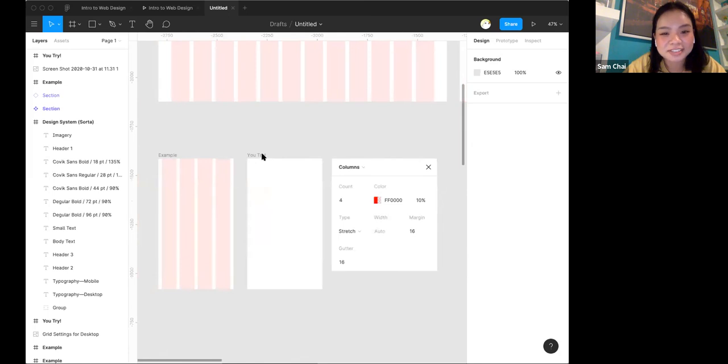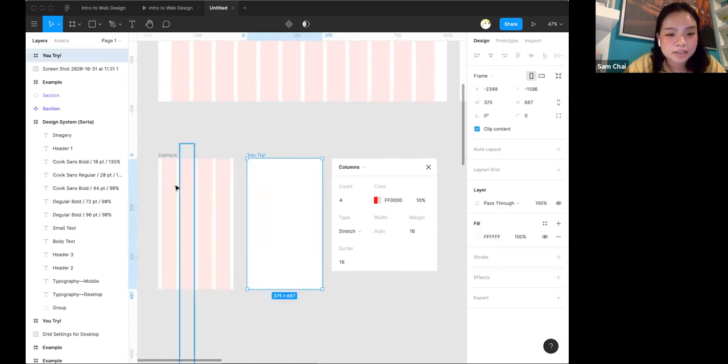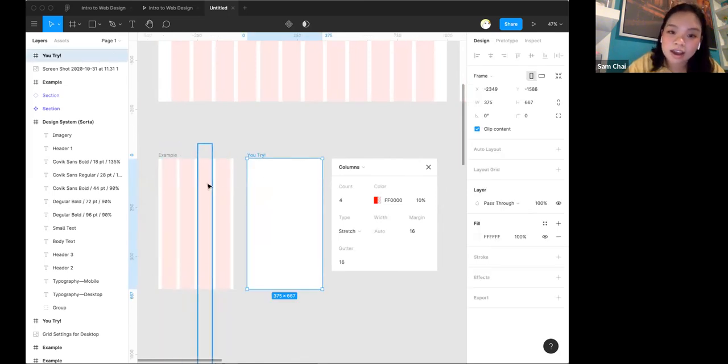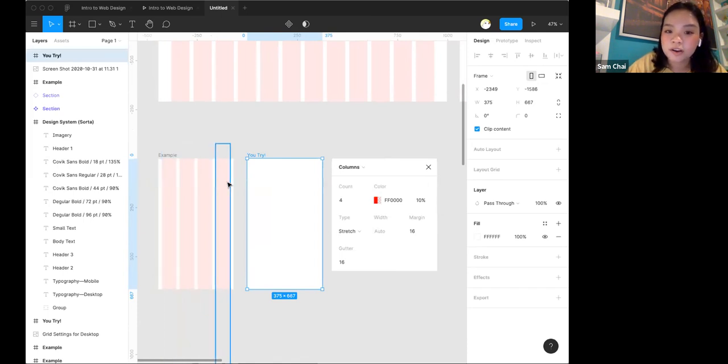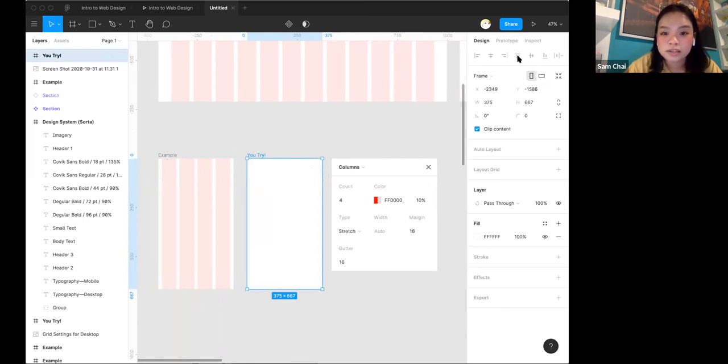So moving on to the mobile view. For mobile, I personally like 4 columns. I've seen designers use 3, and I've also seen designers use 2. It is up to you.